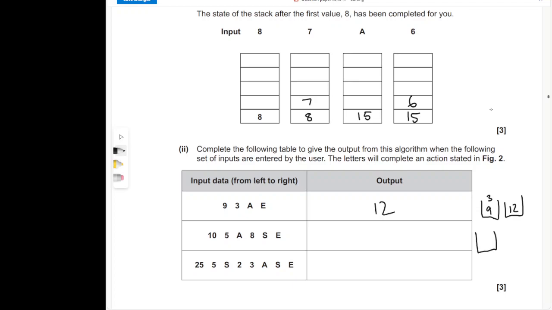So I'm going to put 10 on. The order is going to matter with the subtraction. Then it's got an add, so I'm going to add those 2. So that's going to put a 15 on the stack. Then it says 8, so 8 goes on. Then it says subtract. Now, double check.